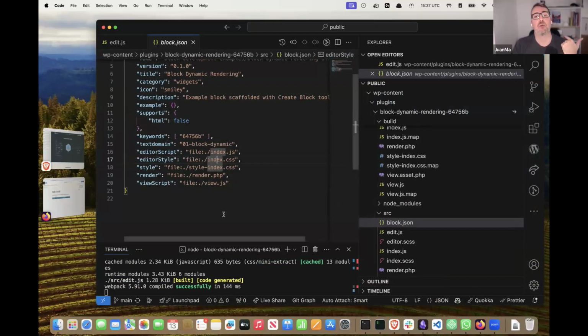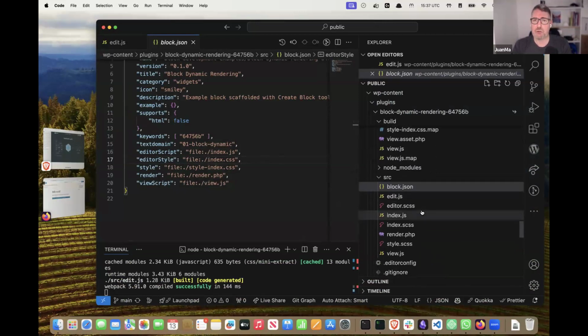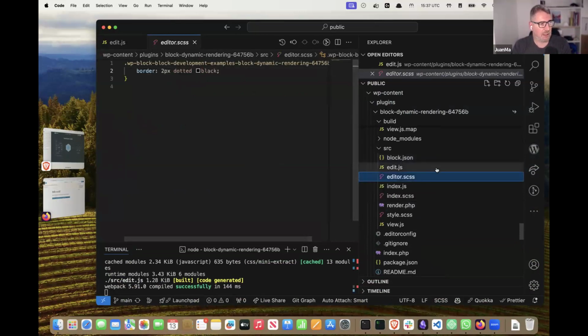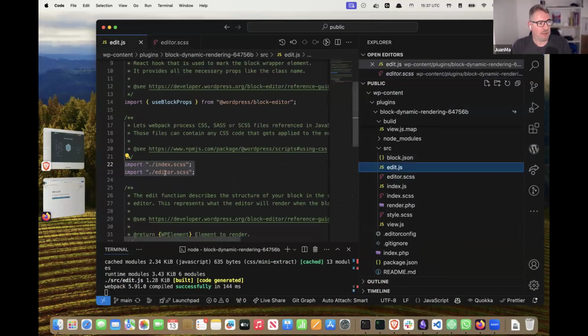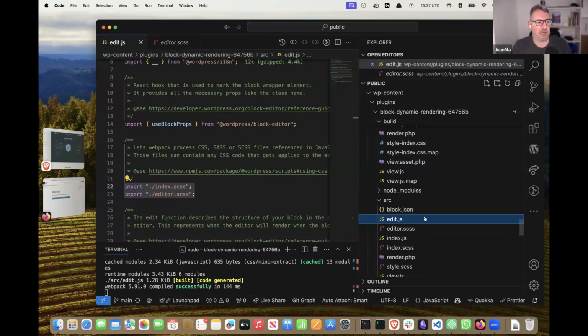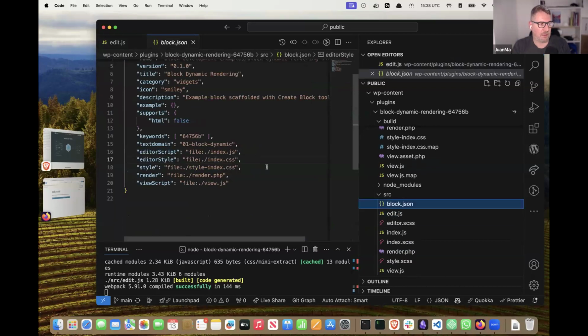And then in order to enqueue those files in both the editor and the front end, we need to define these properties. So as you can see, loading a CSS file, once you know how it works, is really simple, because we can define here editor CSS. Then here we import the editor CSS. Once we run the build, we generate this file. And in order to get this file enqueued, we just need to add this property here. So that's how it works.